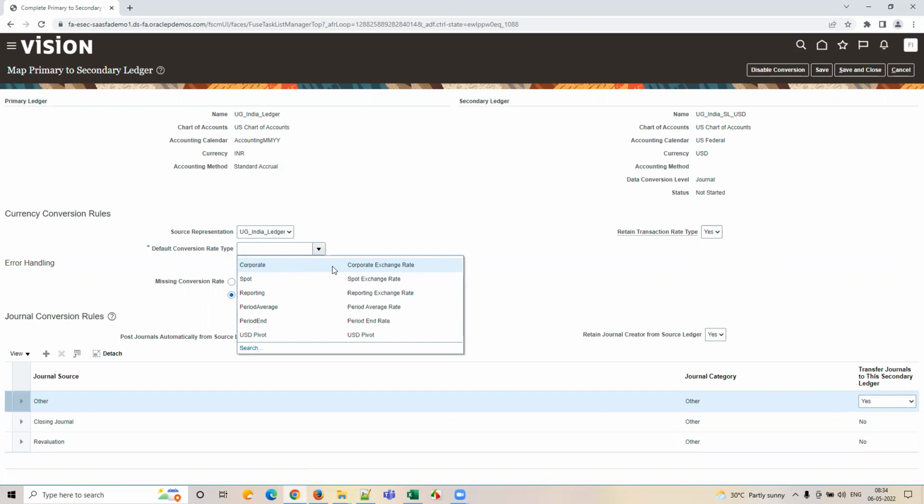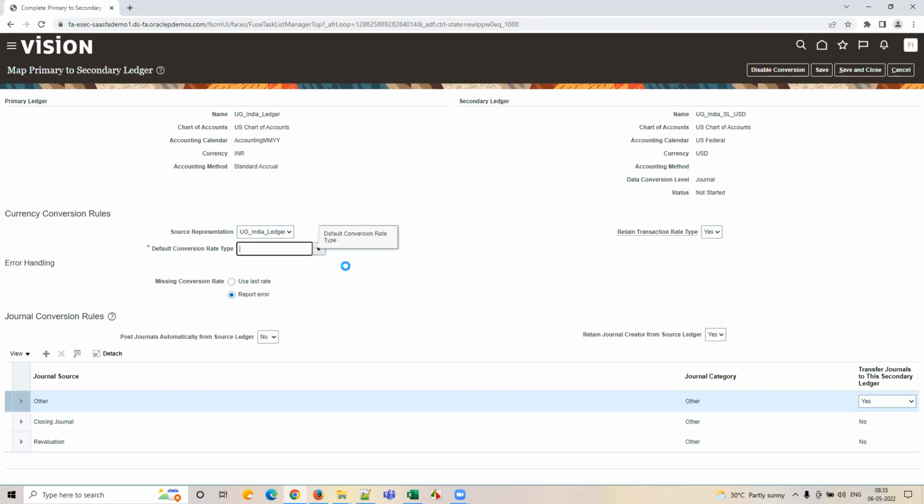It is always recommended to keep corporate. Just select corporate. I will explain in the next setup how to load the values. See, for example, the system doesn't know today's USD to INR value, right? INR to USD. We will put that in our setup. We'll explain it next. Click on OK.